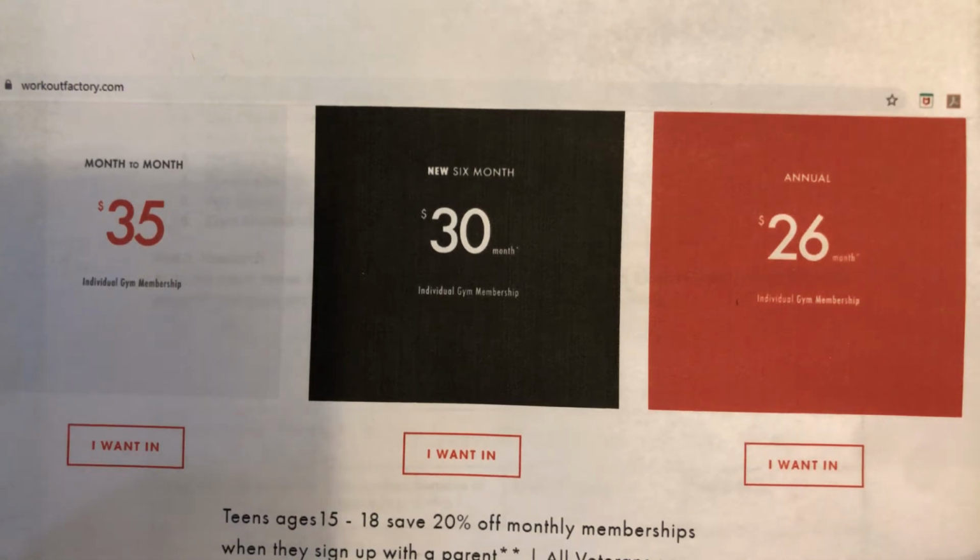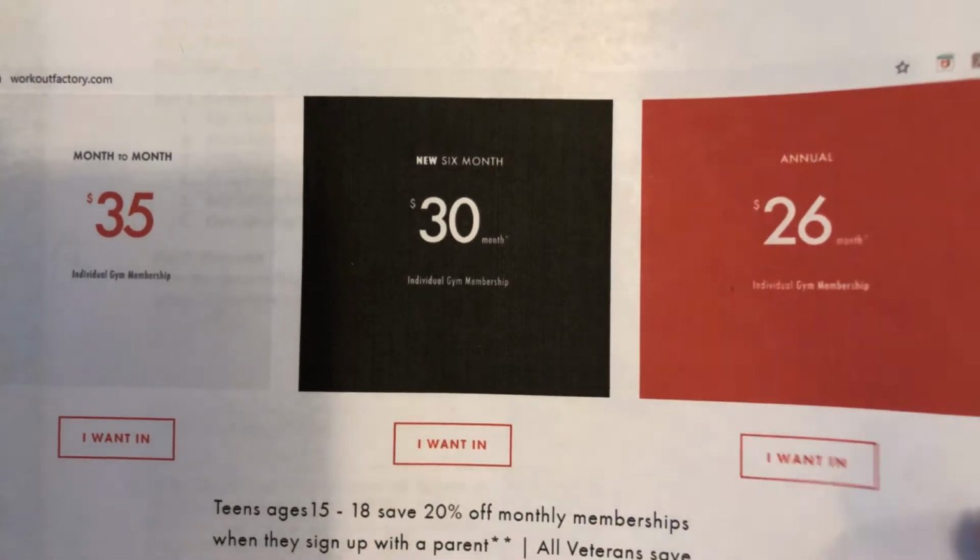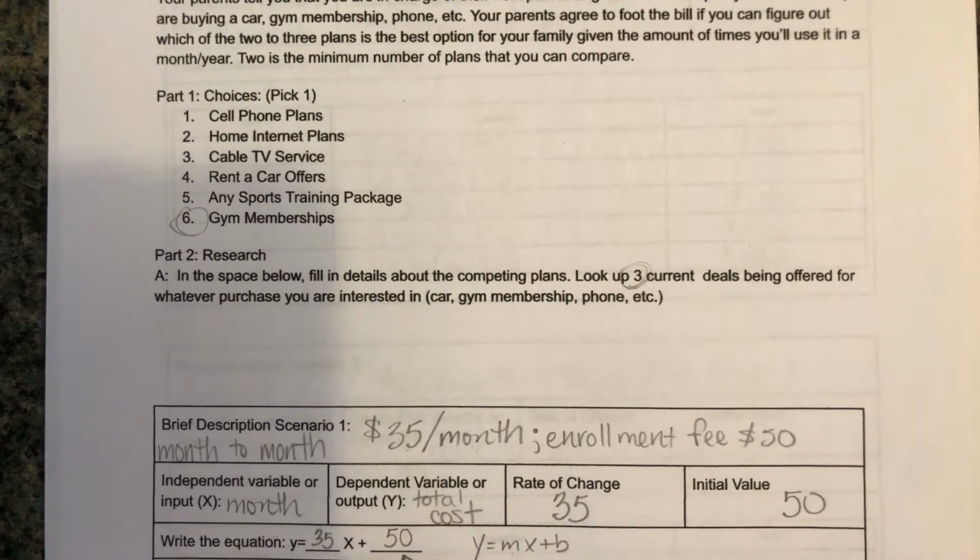There was no need for me to include LA Fitness or any other type of workout facility because this already had the three plans. I could have done LA Fitness and maybe Gold's Gym or any other workout facility, but this just had the three, so I just stuck with this. They had three different options I could have gone with.